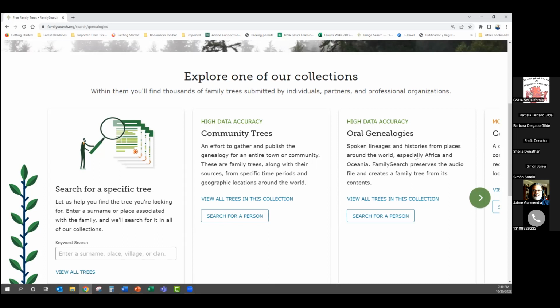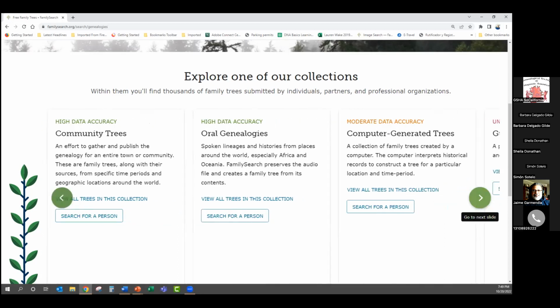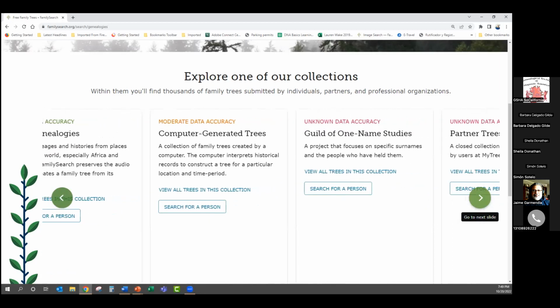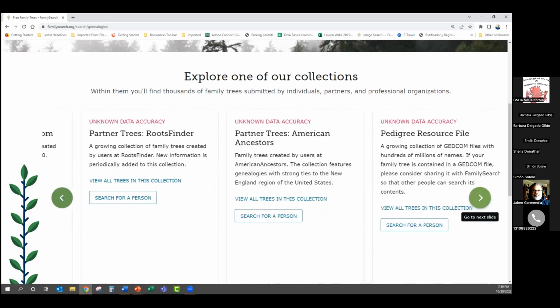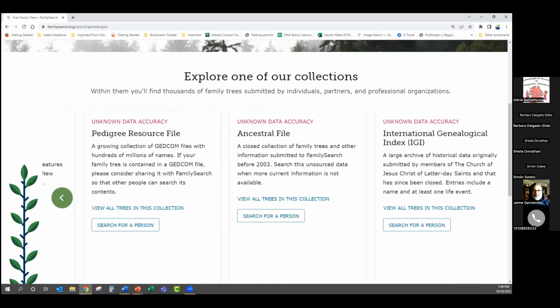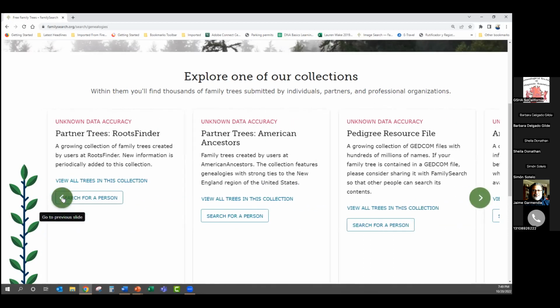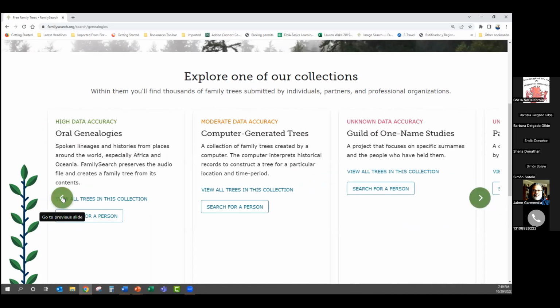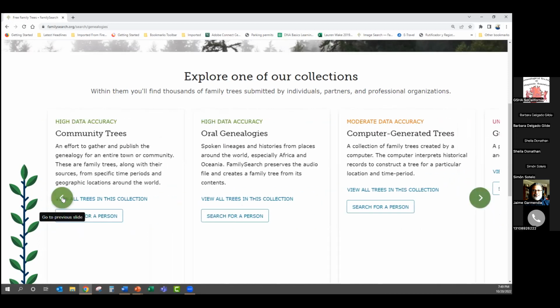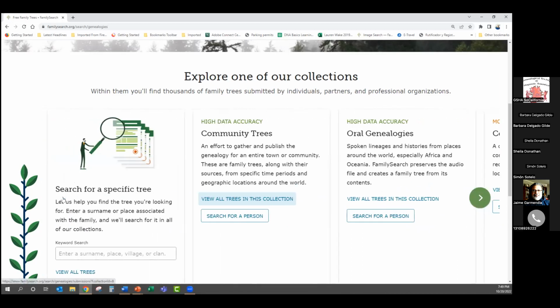Oral genealogies also has high data accuracy. Oral genealogies are very common in Africa and Polynesia, Oceania. So there's that. As we look through these, the computer generated trees, the computer interprets the information in the record and then puts them into families and into trees. And then unknown accuracy, the Guild of One Name Studies, the partner trees, and of course the Pedigree Resource File, the Ancestral File, and the IGI are all questionable. But for these that have unknown data accuracy, it's always a good starting place where you can go in and look at what's in there and maybe try it out and see if you can prove it or disprove it.